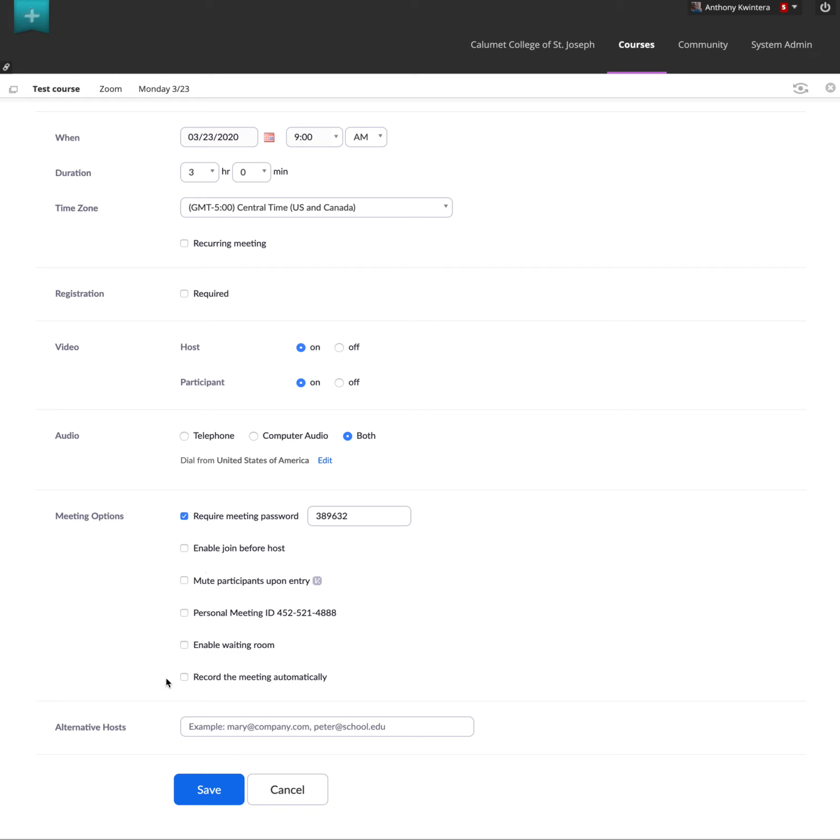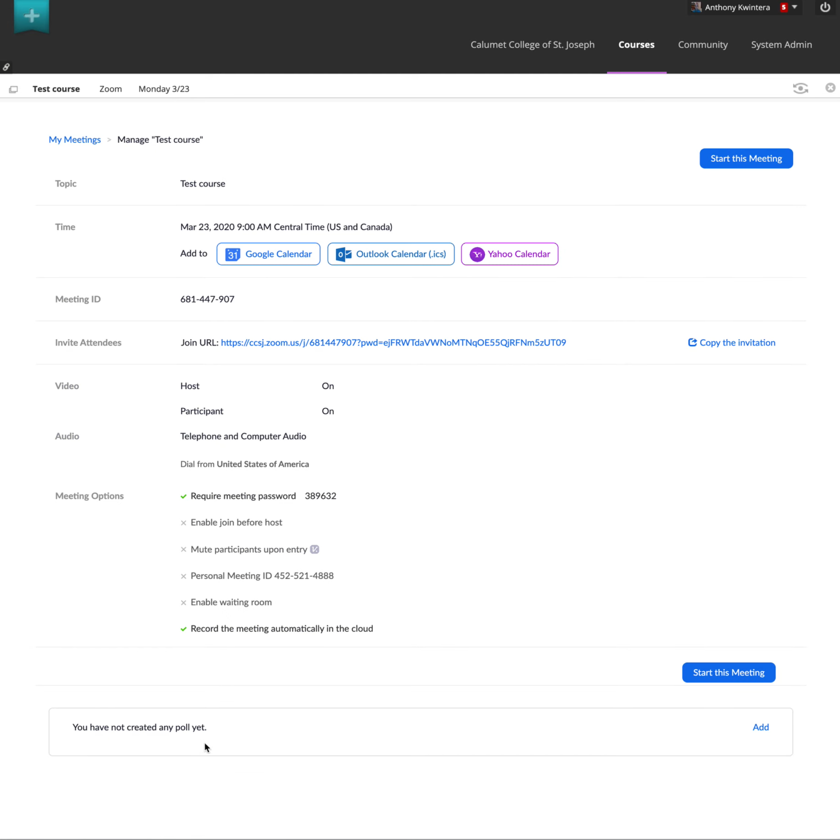The only other thing I would stress checking is record the meeting automatically, and then make sure in the cloud is selected. That way, after your meeting is completed, a link to the recording will be sent to you so that people who are not participating live can see the lecture. So after that, we'll just click Save.